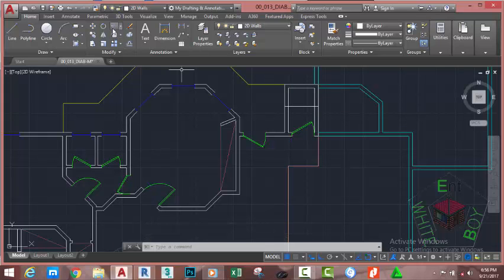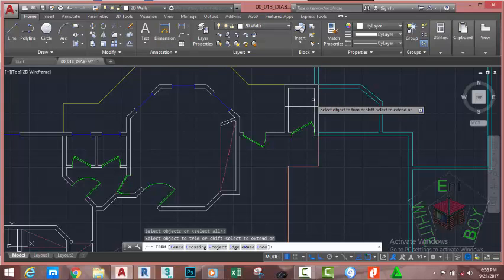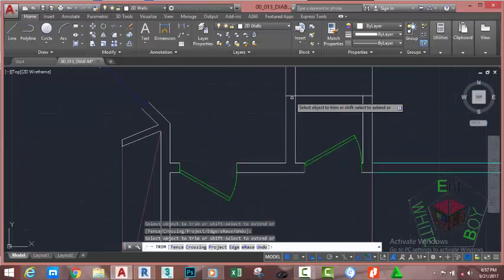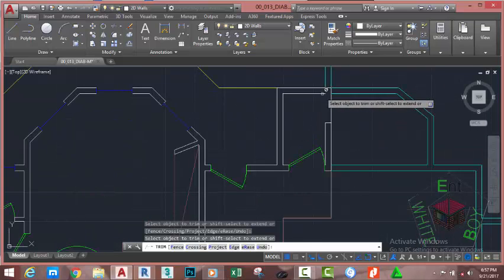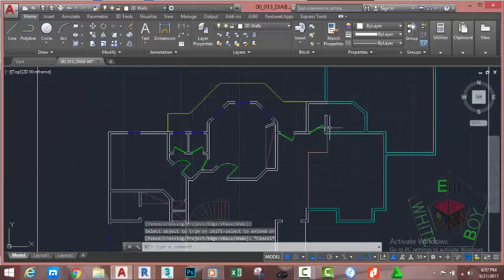Now go to the Home tab, Modify panel, and select the Trim command. Press Enter. Trim off this line. Zoom into this area and trim off this line. This line. Hold down the Shift key and extend this line. Release the Shift key and click to trim off this line. Press Escape to get out of the command.